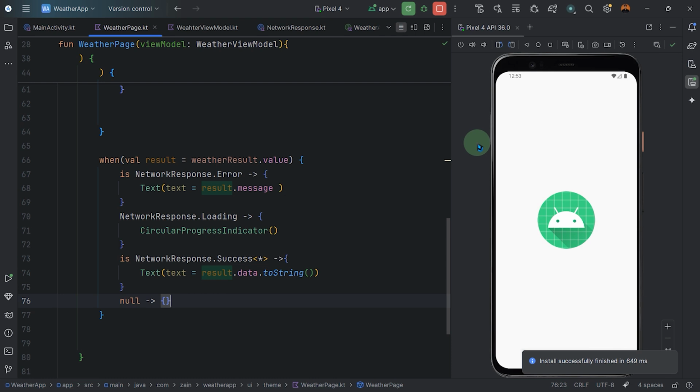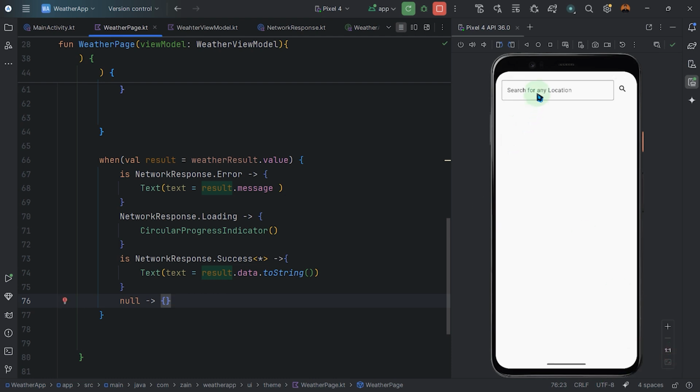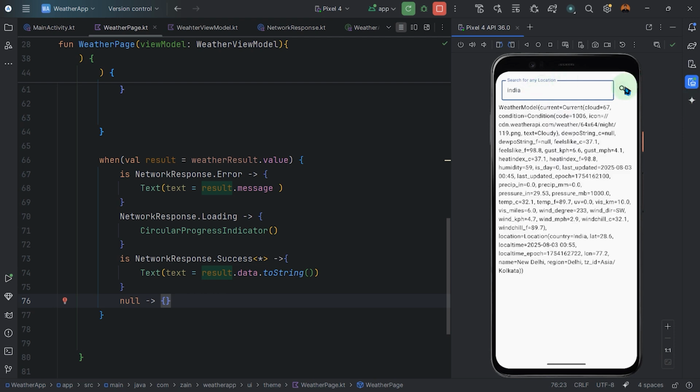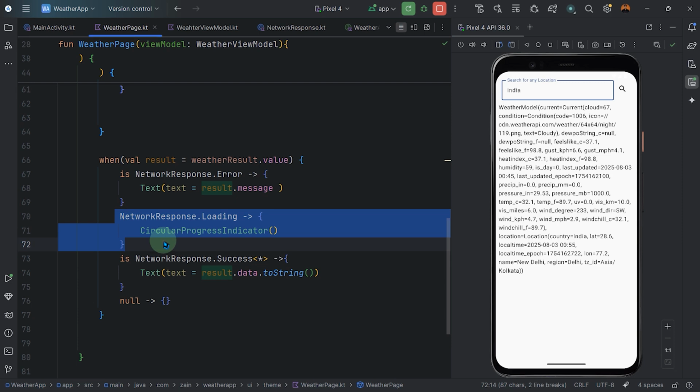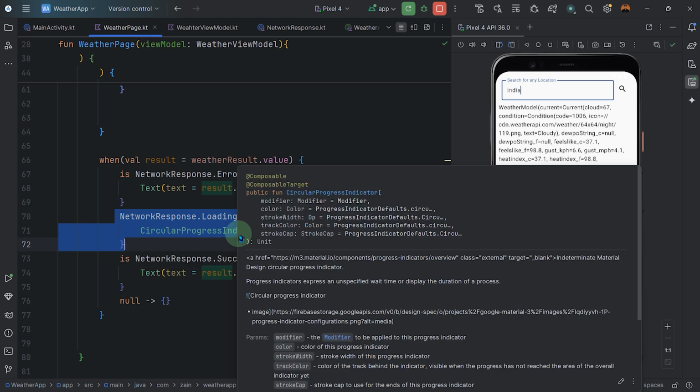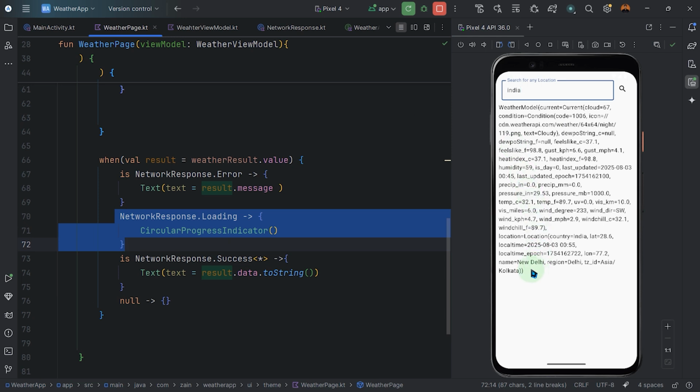Okay, the app has successfully run. Now let's search India. As you can see, when I search it, the loader is coming. The circular progress indicator is coming, that is working fine. Then you can see the body, we are getting a successful response. Basically our API is returning data and showing it on the screen. And that's the fail state too.